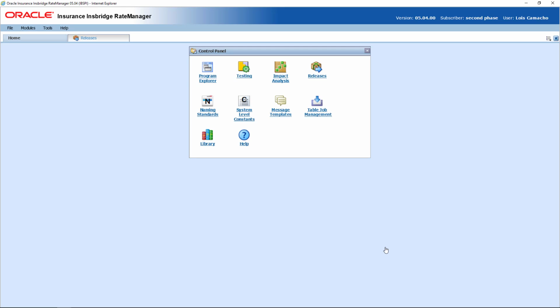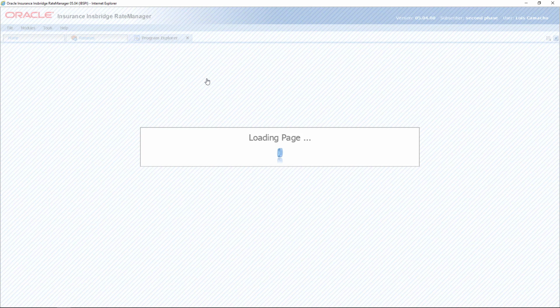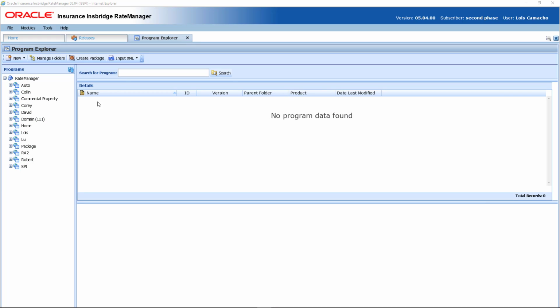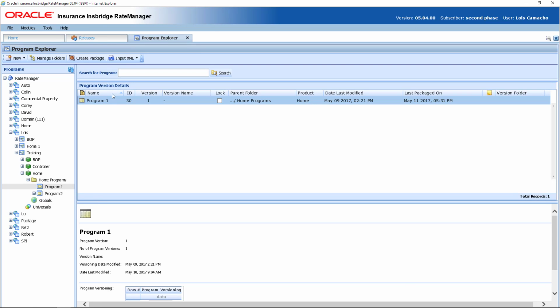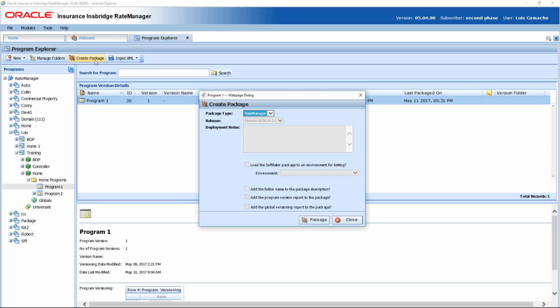Now let me show you what that looks like. Let's open the Program Explorer tab. Navigate to a program or program version that you know is already in a release. Click the program version and click Create Package. Select Software as the package type. Notice that we have to choose a release instead of an environment. The release choices will only be the releases that has this particular program version added to it. In this case, only one release has this version added to it, so I will select that and click Package.